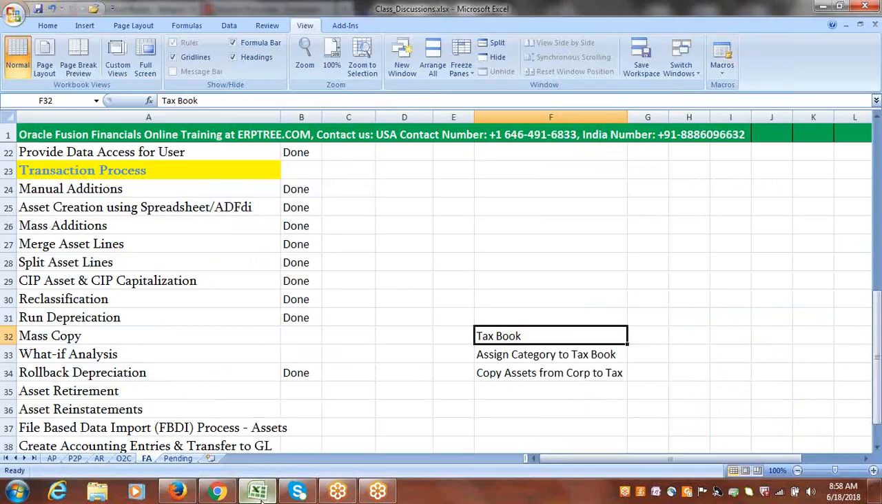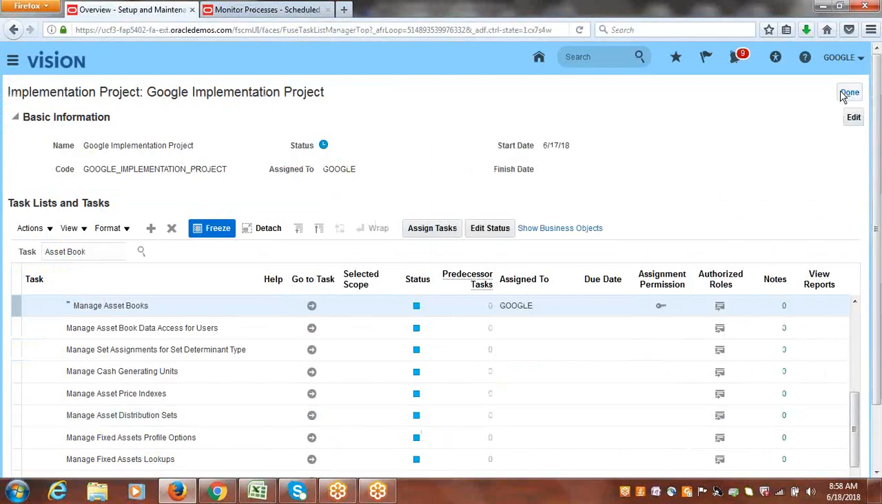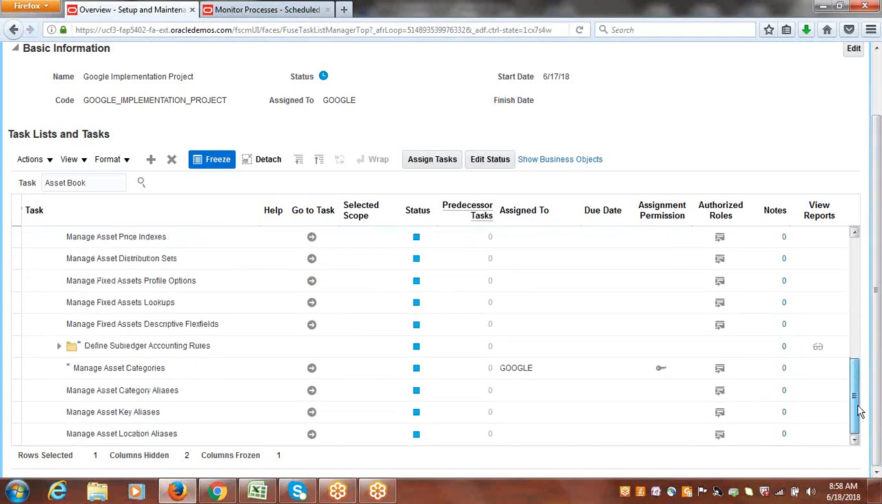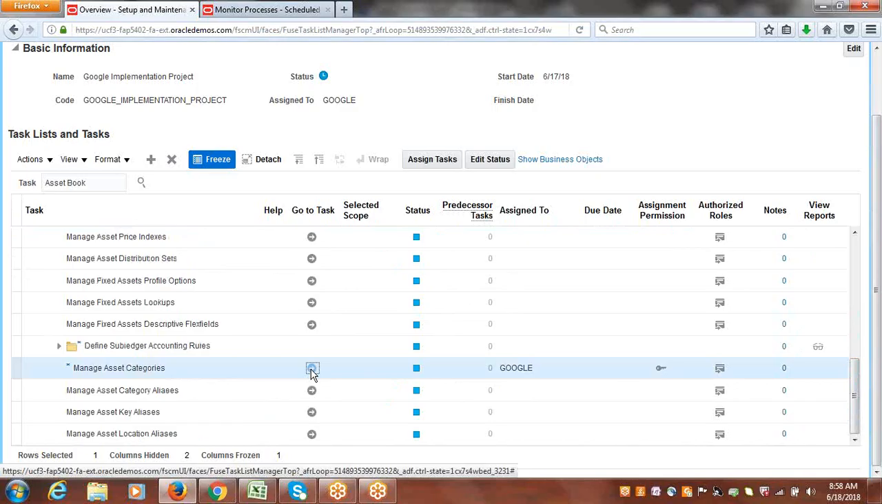Now from which corporate book we are going to copy the assets, for that corporate book, the categories we have, those we have to assign to the tax book. So we have two categories, but in one category we have only one asset. Then let's ignore that category. We'll go with the primary category where we have more assets. So go to manage asset categories.